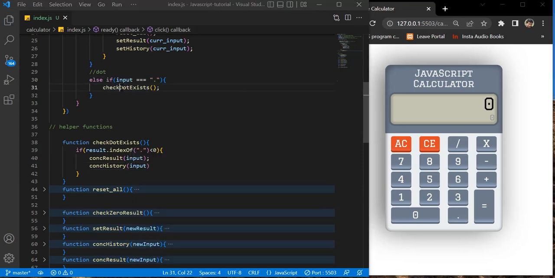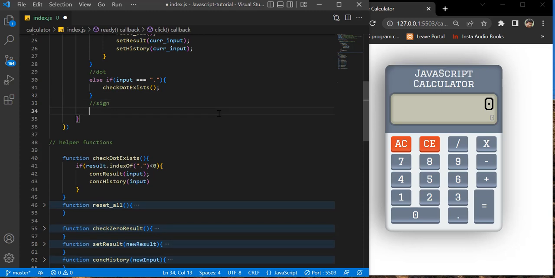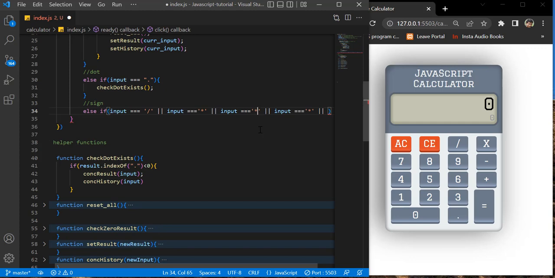So if this doesn't contain a dot, then it must be a sign, right? It's an operator which has been clicked. So let's go and check for that. So we'll do an else if again, and this time we'll check if the input is equal to divide, or the input is equal to multiplication or division or addition. So let me just copy this and paste it, and let's change the values and subtraction, and let's get rid of this thing.